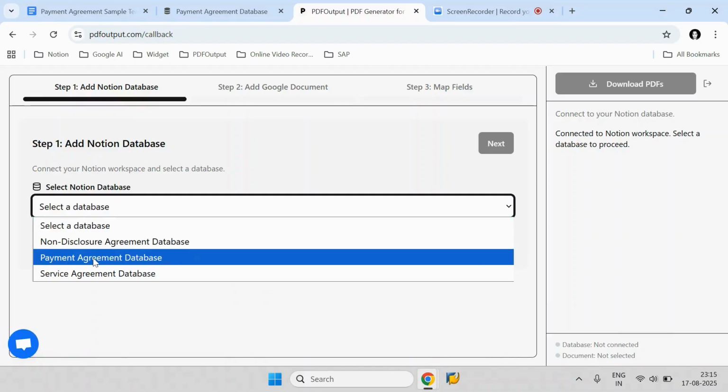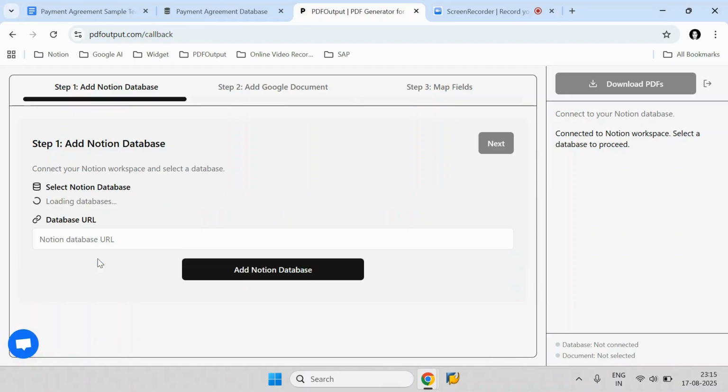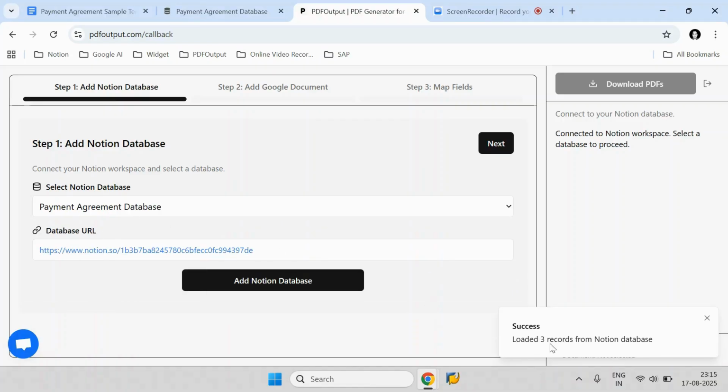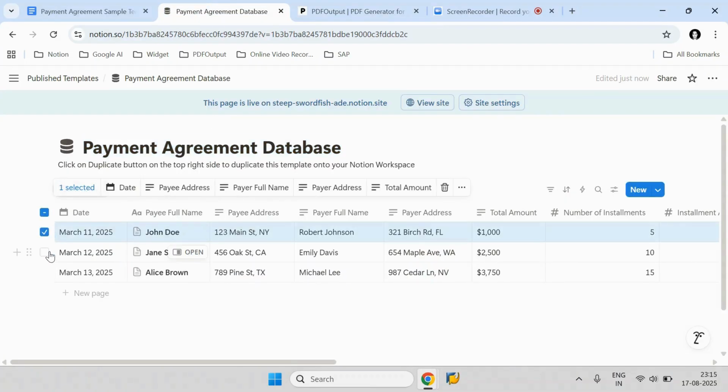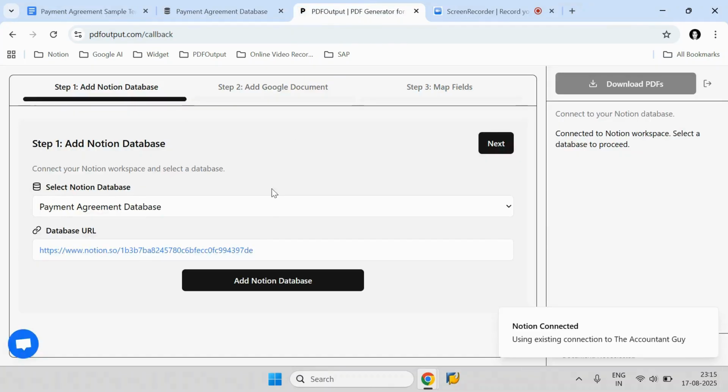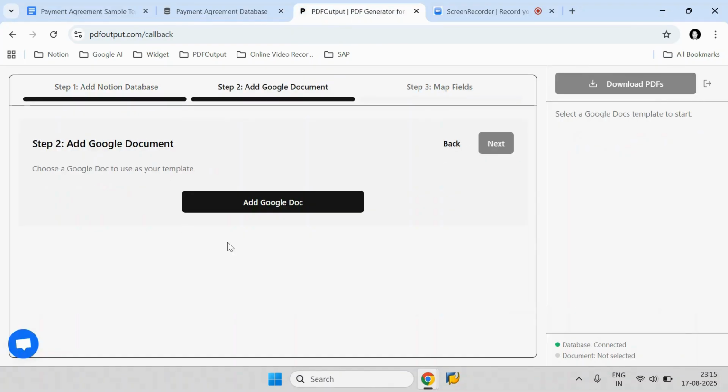So you can see the payment agreement database appearing here. Click on this and it will automatically fetch all the values of the database. So you can see it loaded up 3 records from the database. So basically it just fetched all the records from this database. Now let's click on next and let's add the Google document.